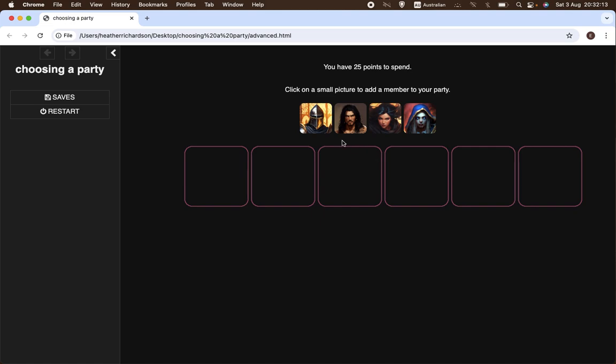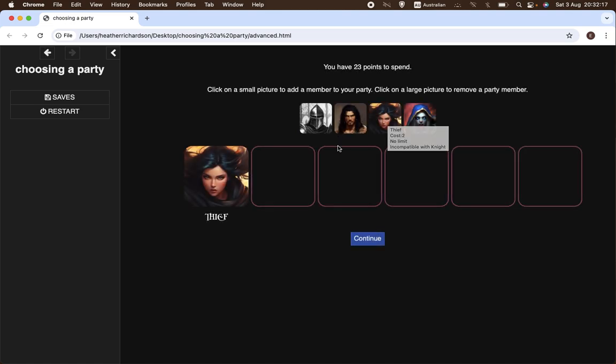And so if I, let's say, choose a thief, we now find that I have 23 points to spend. And although that's enough to afford a knight, because they're incompatible with thieves, the knight is now greyed out. They're not an option anymore. Which of course meant for this version, I had to make black and white versions of all of these pictures. I had to have grayscale versions of all of these pictures.